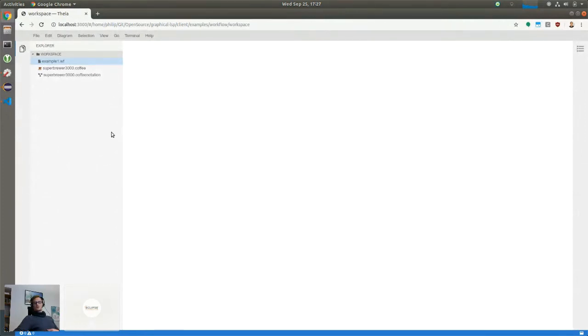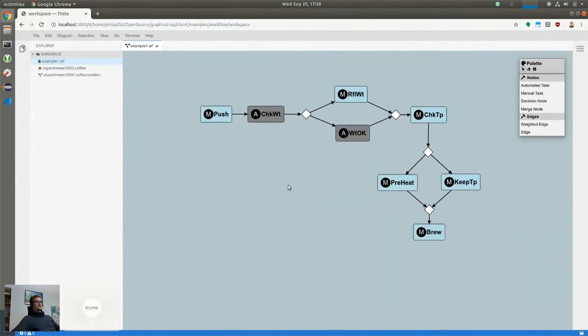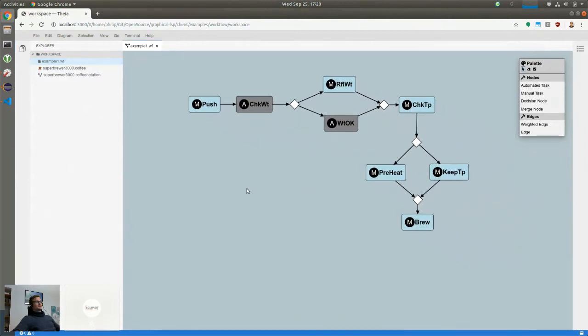So GLSP is integrated with Theia. In this example, for all files which have the extension WF, we have registered the GLSP client for a specific example diagram language, which is a very simple workflow example. As soon as I open it here, you see that a diagram editor is opened, and this diagram editor shows all the nodes and edges that are represented in this model. You also see that we have a palette that you can use, for instance, to create a new automated task that can be added here, and we can start, for instance, drawing an edge between them. So that's all nice.